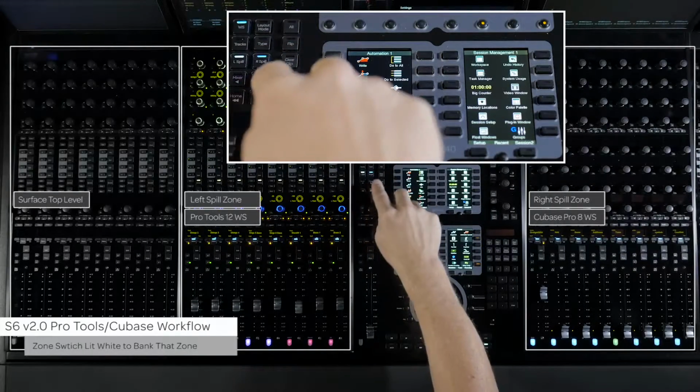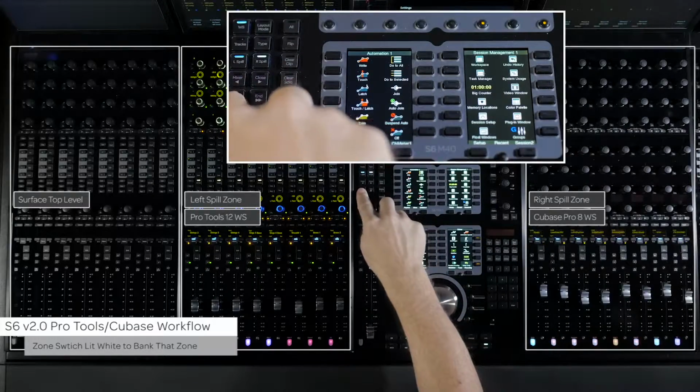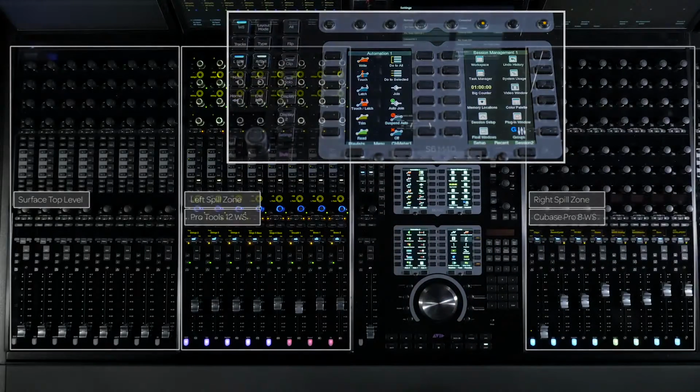To bank either zone, make sure the spill switch on the master module is lit white for the workstation you want to bank.